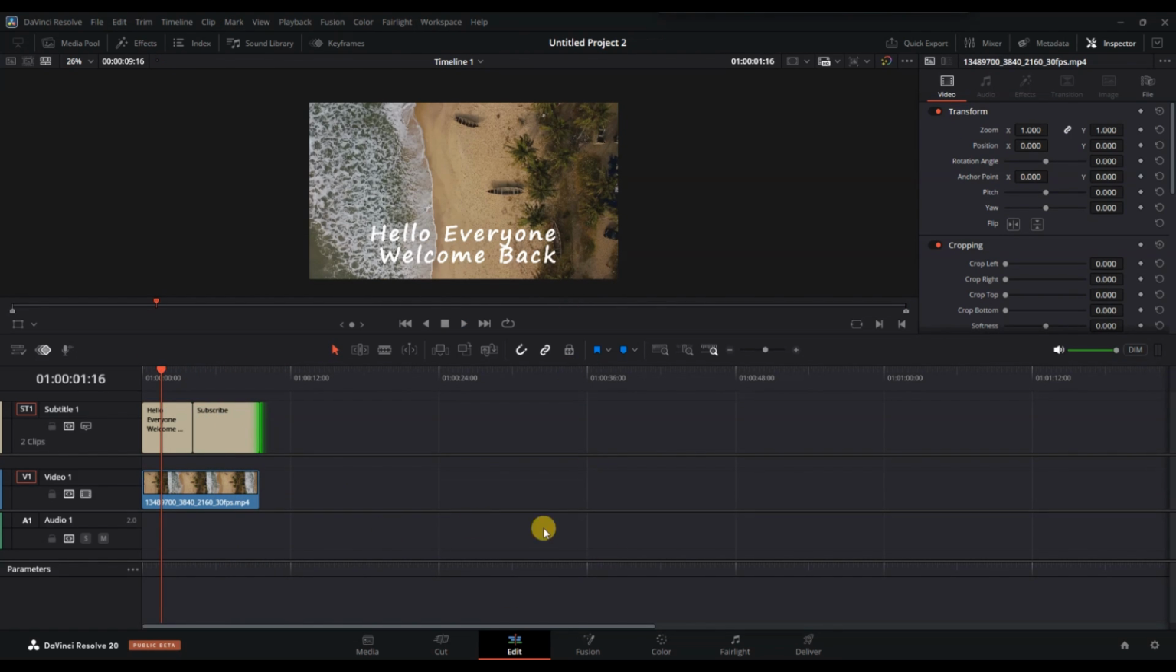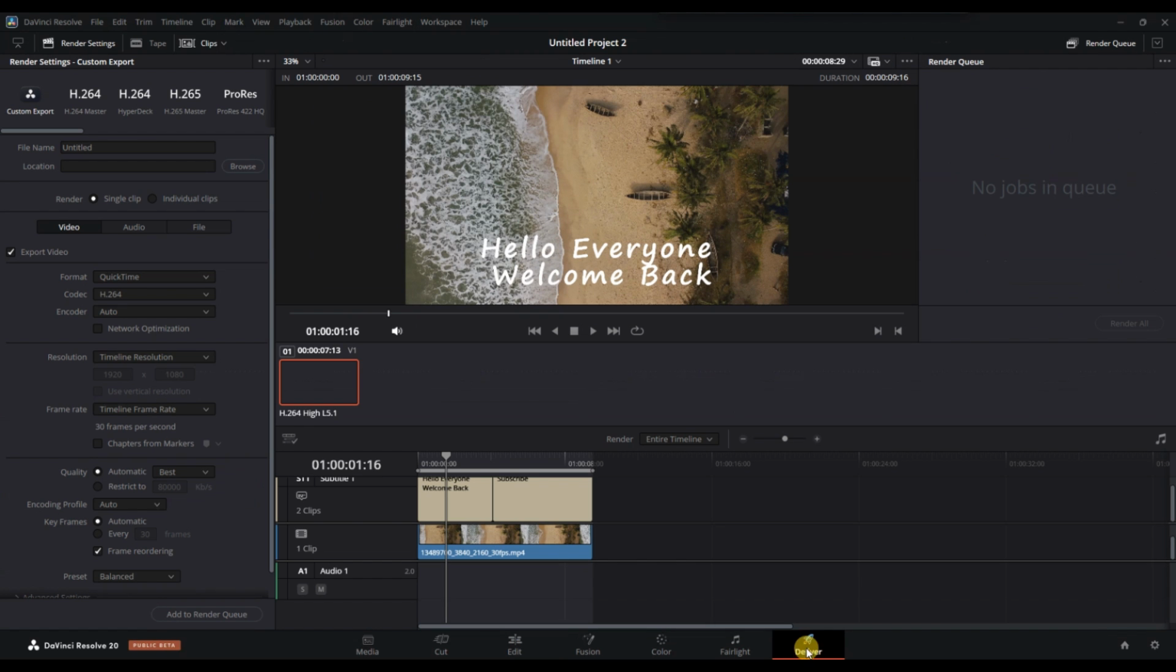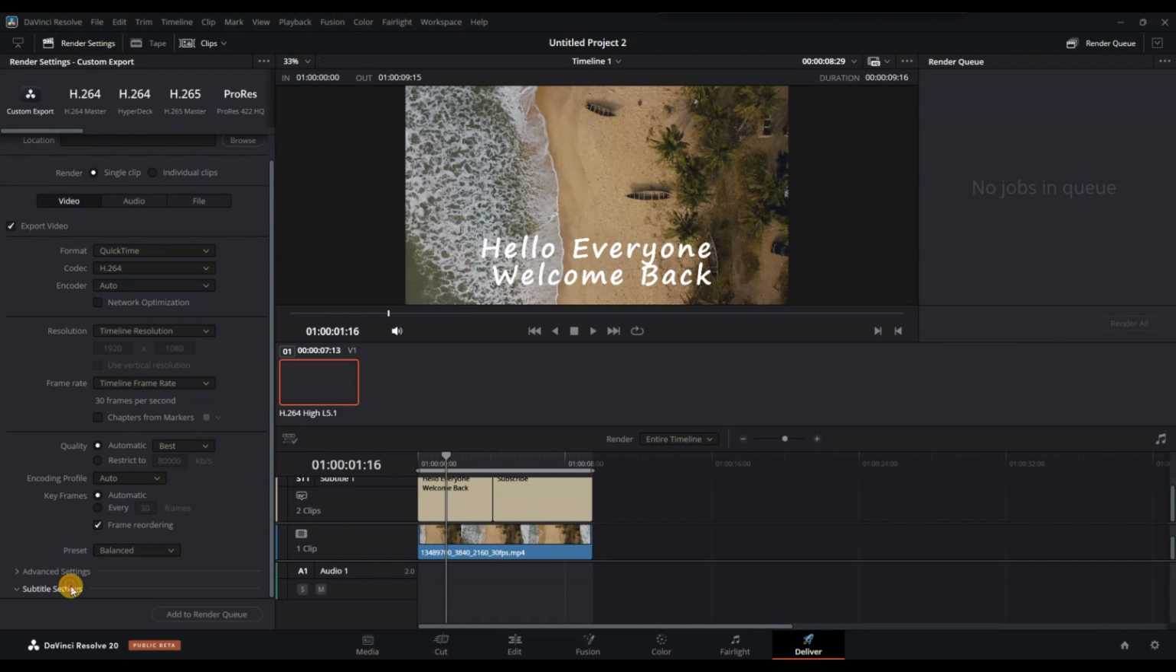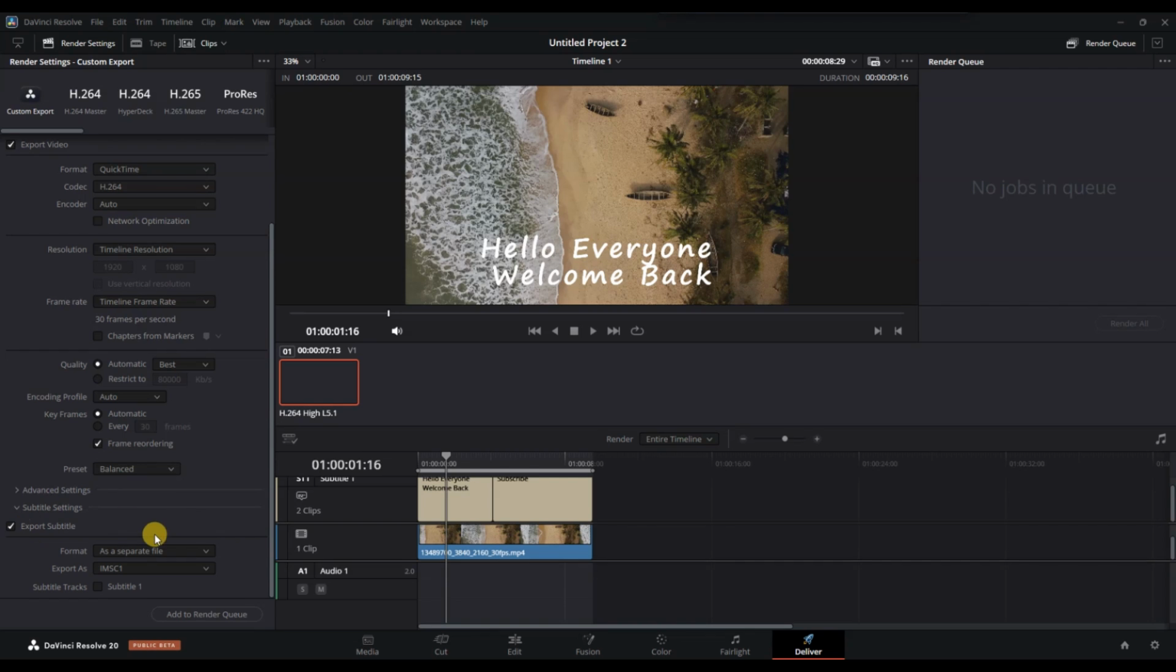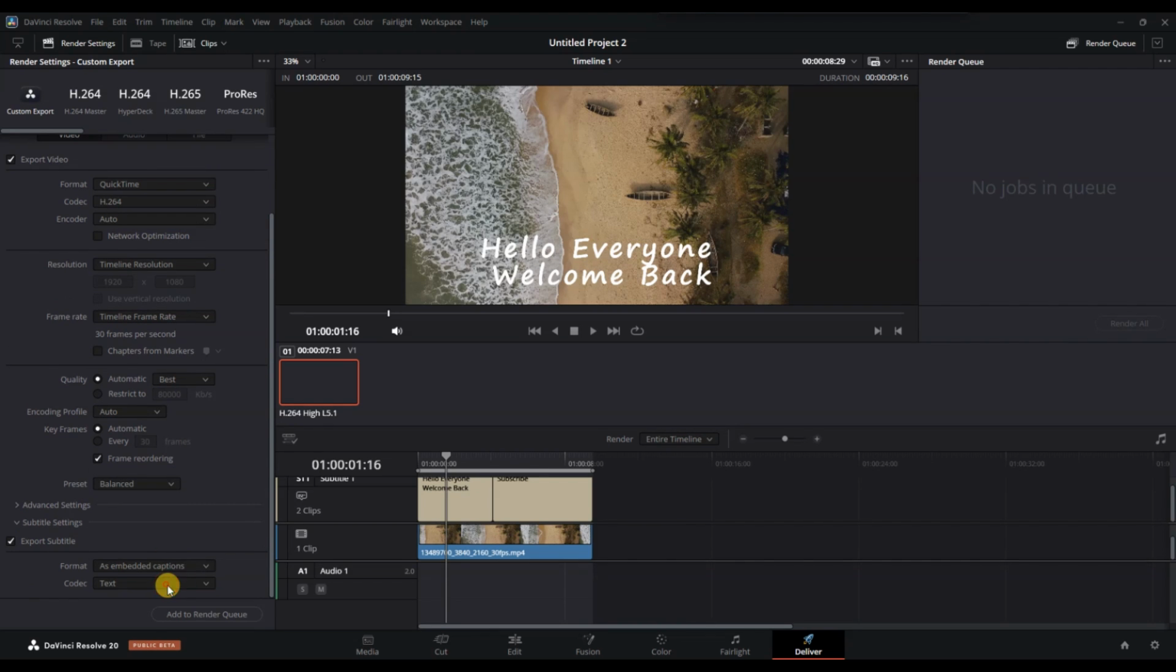Finally, when you are ready to export a video, go to the Deliver page. Under Subtitle Settings, choose whether you want to embed the subtitles into the video or export them as a separate file. And that's it. Now you know how to add subtitles in DaVinci Resolve.